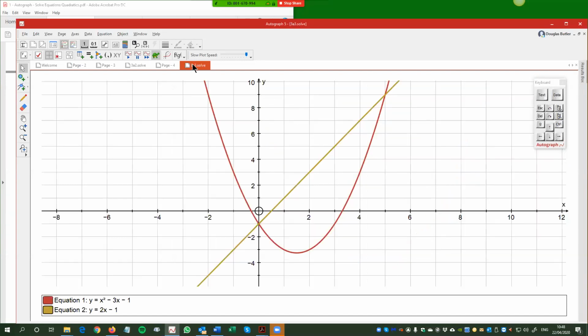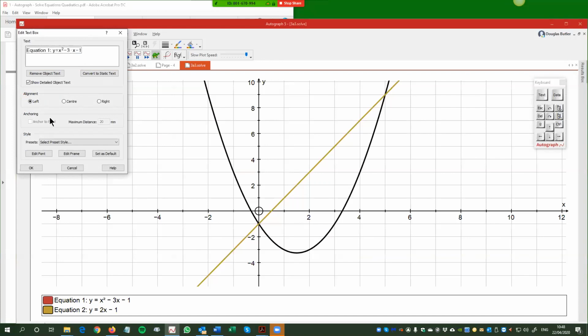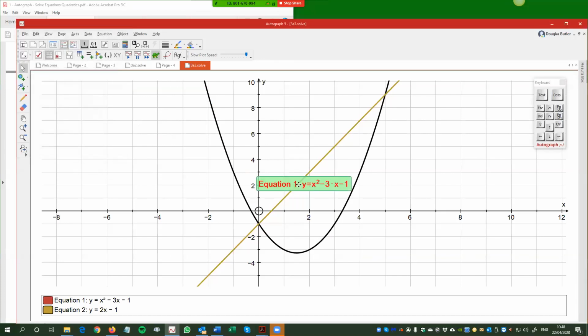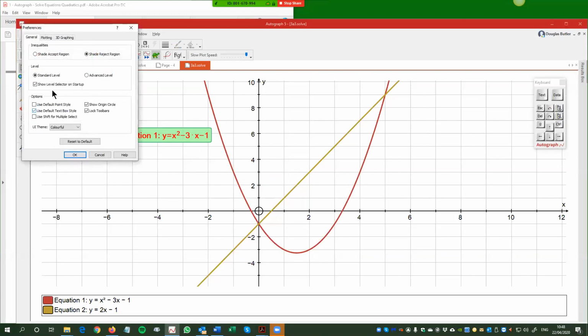Where's the text box? Well, if you click in the top toolbar, you've got the text box icon there, but I think you can also get a text box from a right click. Third option down there, text box. And again, if you've opened up in advanced mode, remember you can switch back using view, preferences, and drop into standard mode.